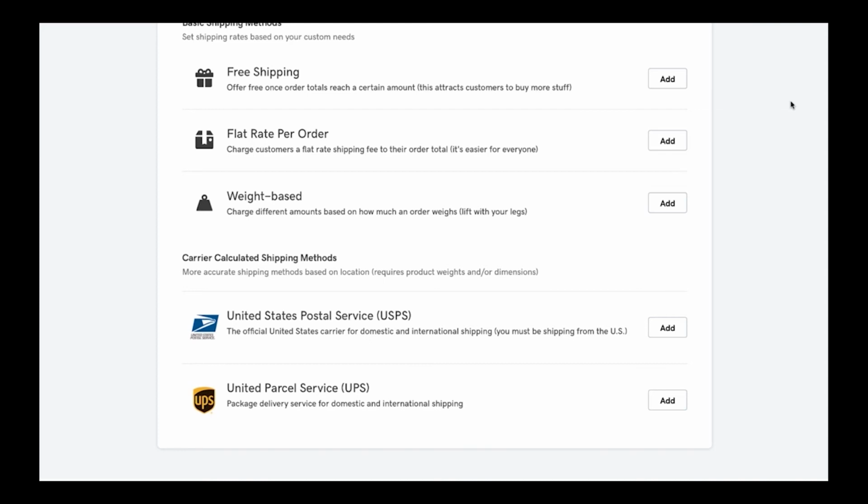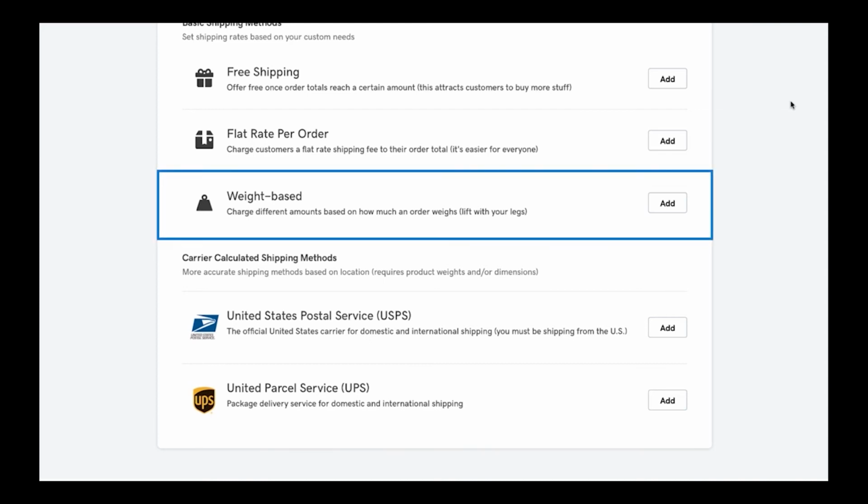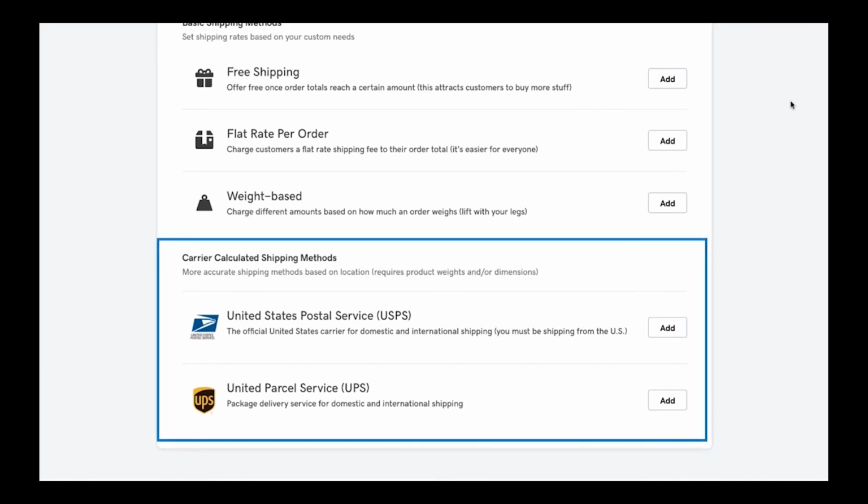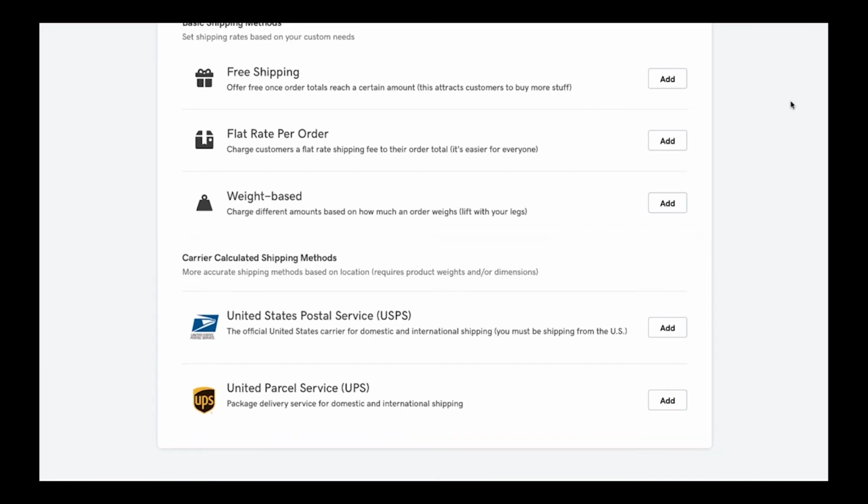If it's weight-based, like if you have products that are super heavy and you know the shipping is gonna be really expensive, you can do it based off of weight. Or maybe you wanna go with a specific carrier and you wanna use their shipping method based off of your weights and the dimensions to calculate the cost. You're going to see options for USPS and UPS.